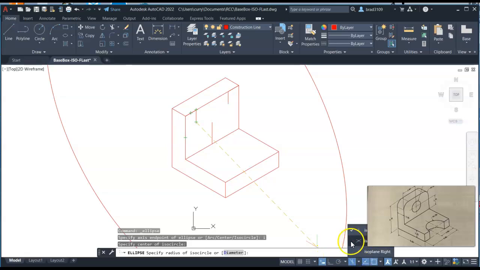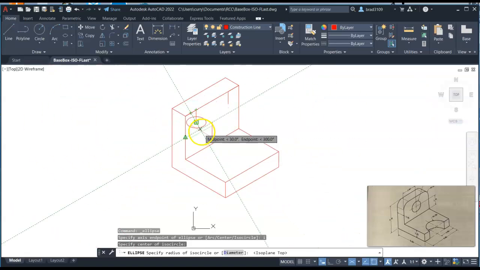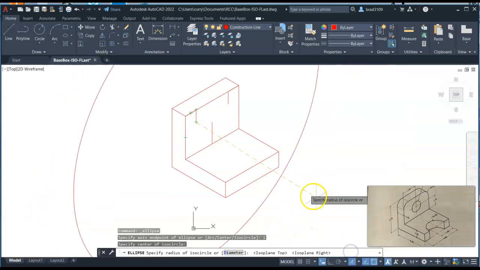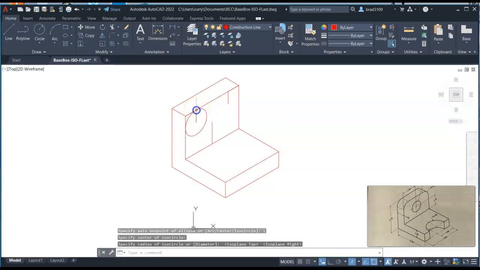What would it look like if I switched to the isoplane top? Well, this is what it would look like with the isoplane top, and that's not correct either. What we really want here is the isoplane right, and this is going to give us the look. So there we go. I can come right up here to the endpoint, left click, and there's my circle.